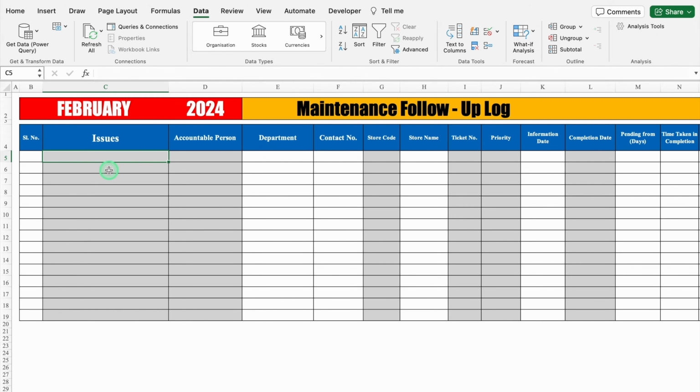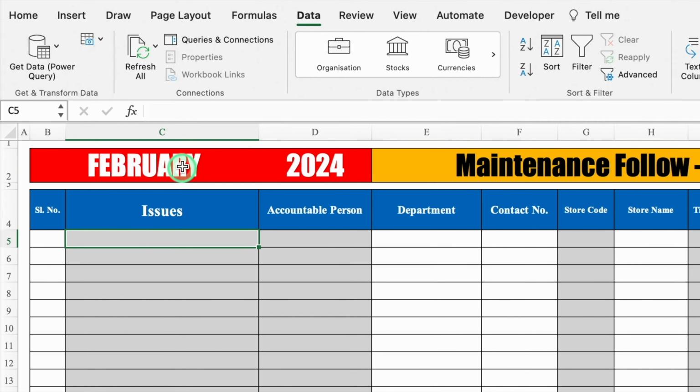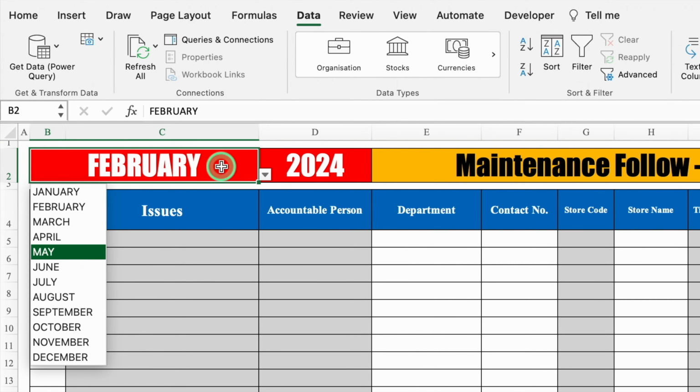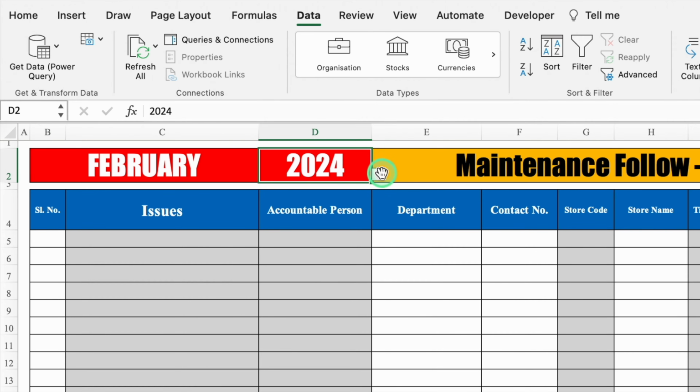This is a maintenance log or maintenance follow-up log which I have already created in advance. On the top, we have months, and months will be managed through drop-downs. After that, we have years, and years will also be managed through drop-downs. In the format, I have highlighted a few columns in grey, and the cells highlighted in grey, the entry will be done over there manually.